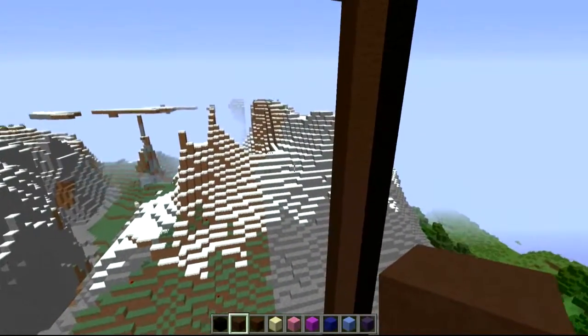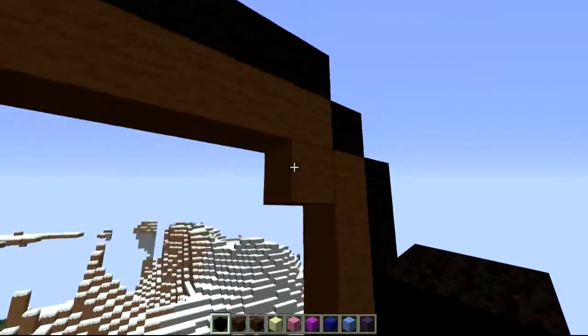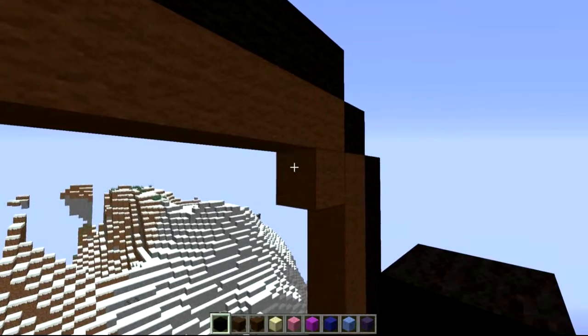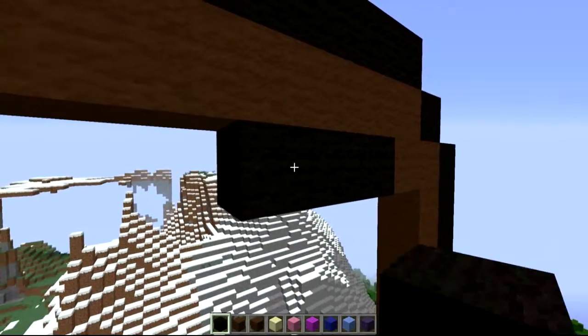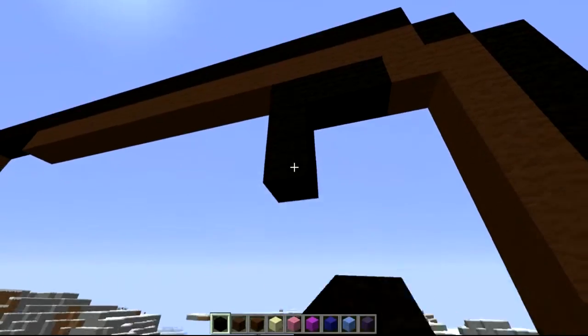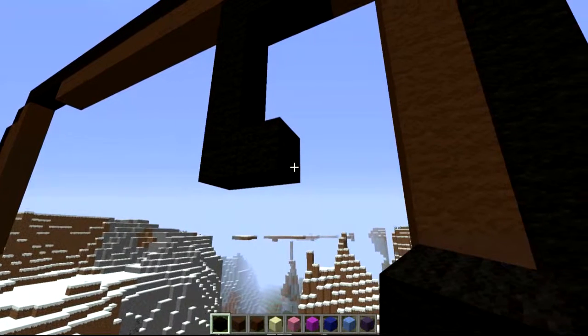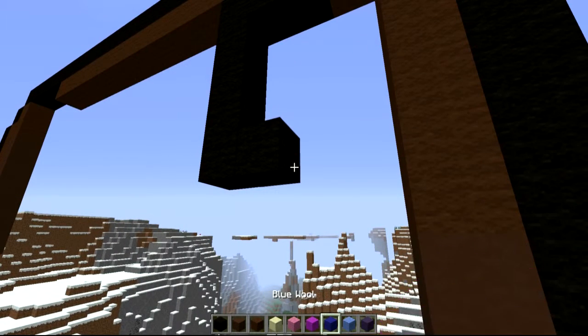So what we're going to do is switch to our black, come to the corner here of this brown. You can tell this one here, this mysterious corner. We're going to come along 3, 1, 2, 3. We're going to come down an extra 4, 1, 2, 3, 4, and then we're going to come 1 along, so make it a 2.